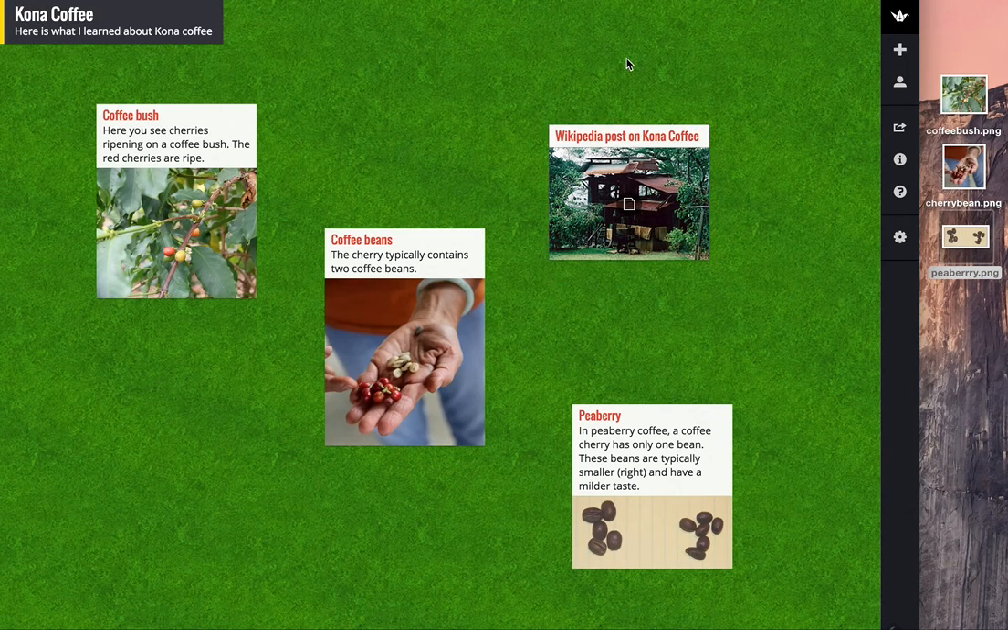So here's a Padlet summarizing some information about Kona coffee, and it is a single document, hence an embellished document consisting of multiple multimedia resources summarizing information I've acquired about a single topic. So you see, I hope, how easy it is to create a basic Padlet document.